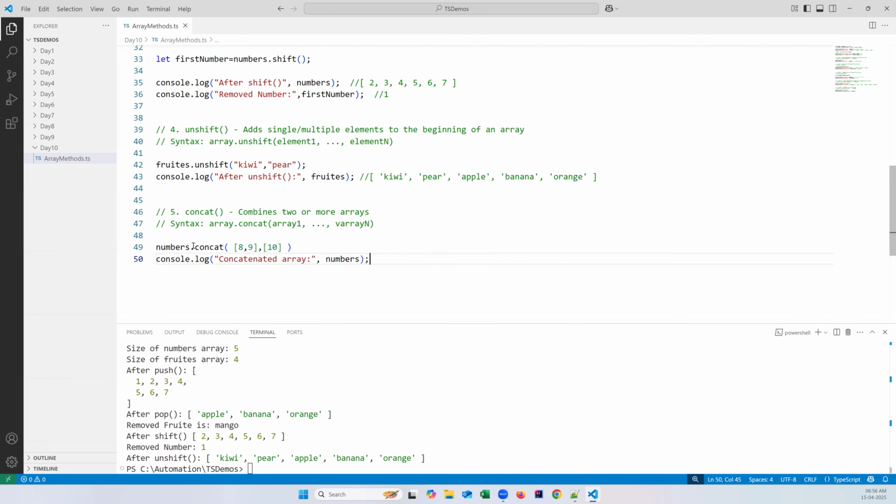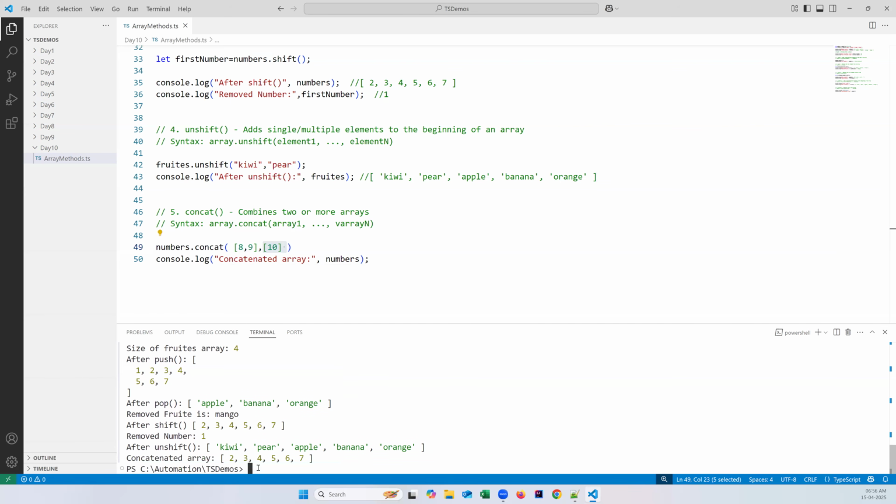So initially the numbers array contains what? Only 1 to 7 here. Now additionally, I'm concatenating two more arrays. This is one array, 8, 9, and this is another array. So after concatenation, it will give the final array.